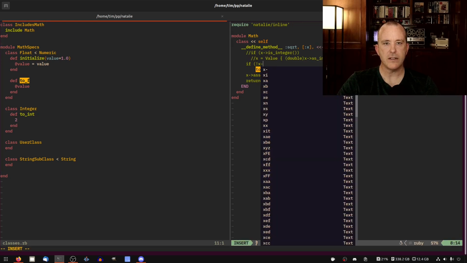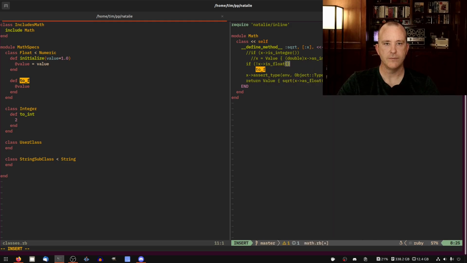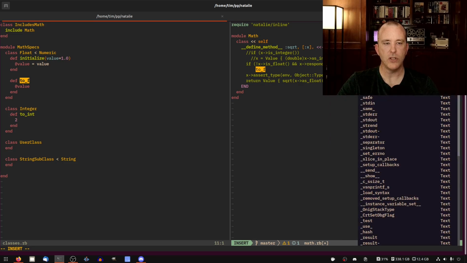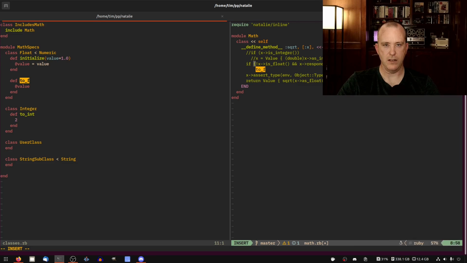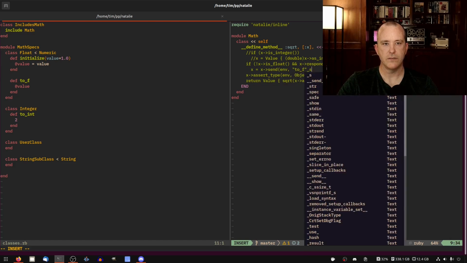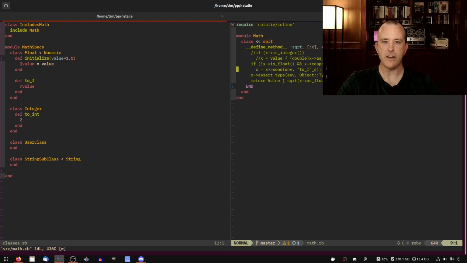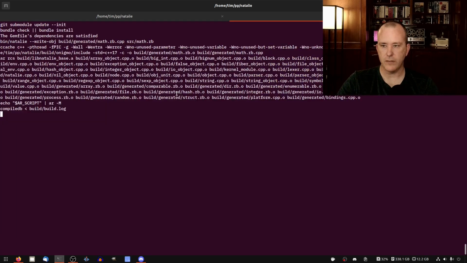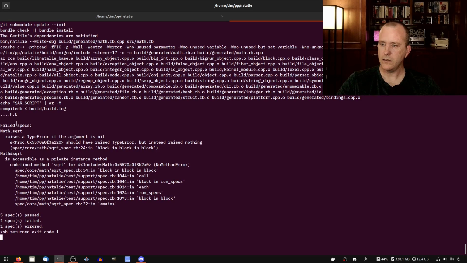Say if not x is float, and x respond to env 2f symbol, then we're going to call 2f. X is x send env 2f. Let's give that a try. That could work, right? Okay, running. Okay, something changed.